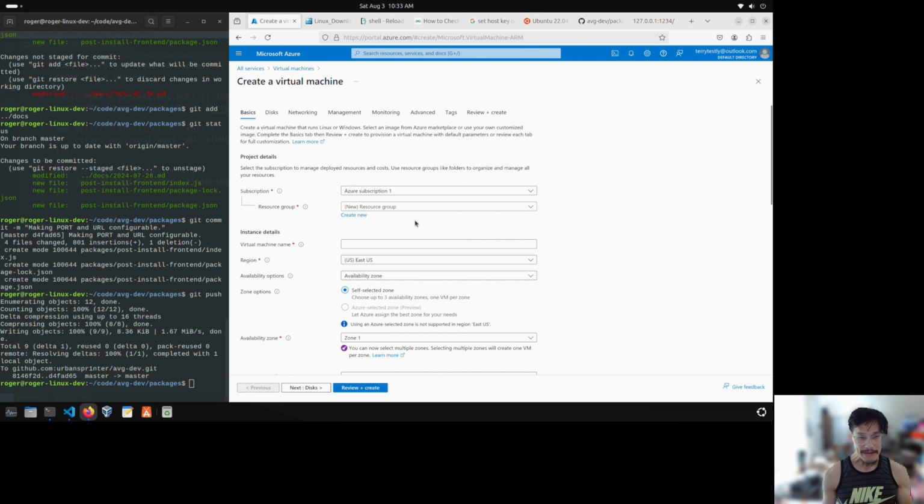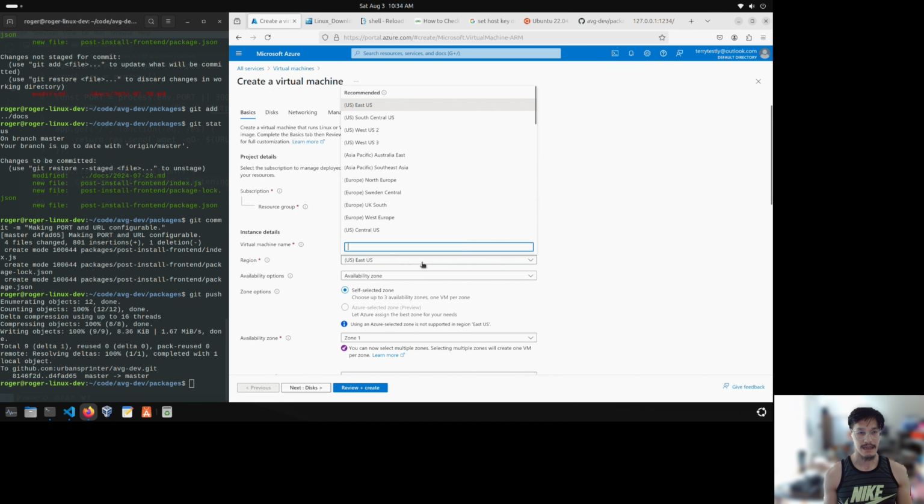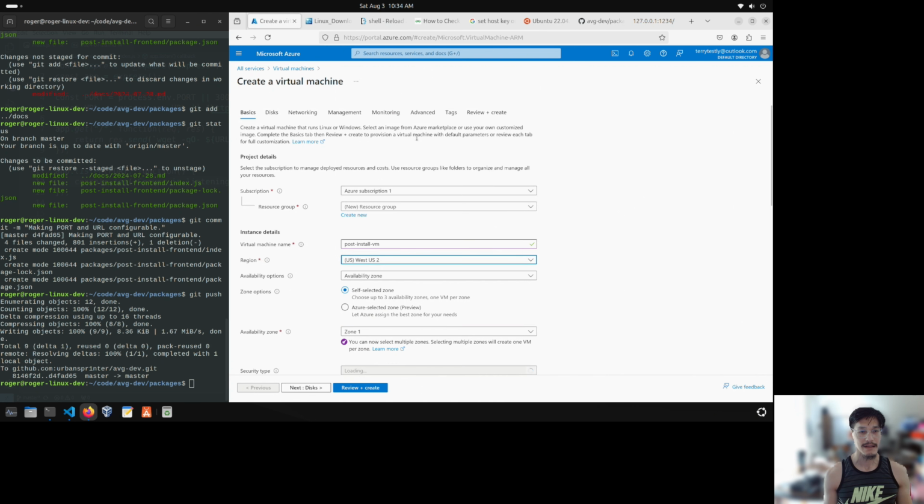So, why? Create new. What is wrong? What's up? Okay. Let's see. Post install. It says link. It's like taking us to nowhere land. I can't right click either. Okay, we'll just trust it. Post install VM is the name of the virtual machine. Just giving it any name. And then I want this to be, I guess, in West US because it's closer.